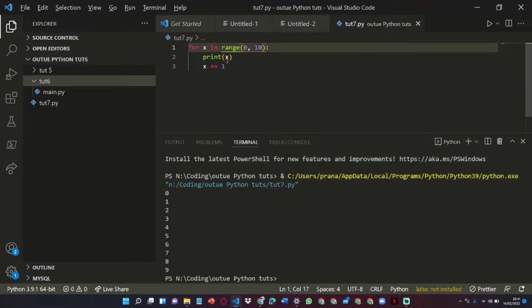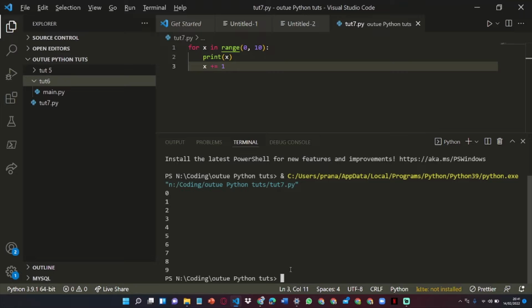So now x is 1. Now it's going to run again, and it will add 1 again. So 1 plus 1 is 2. So x is 2 now. And then so on and so on until it reaches 10. Now you see it hasn't printed the value 10. That's because 10 is not less than 10. 10 is just the same as 10, so it's not going to print it.